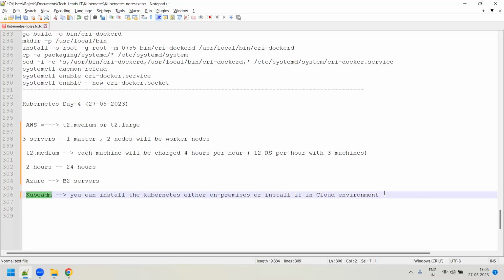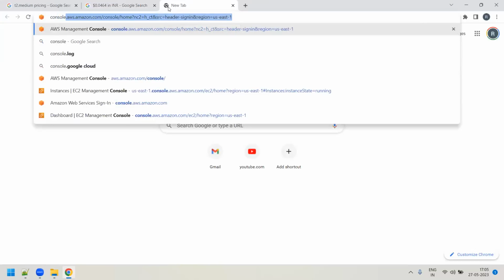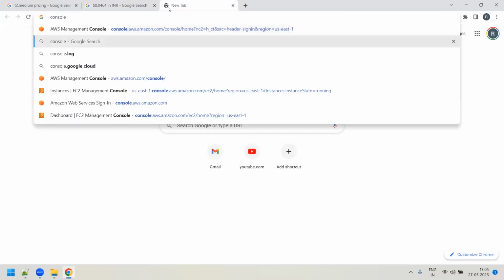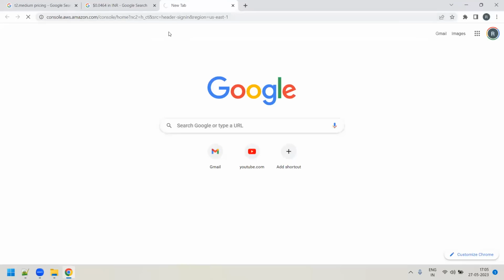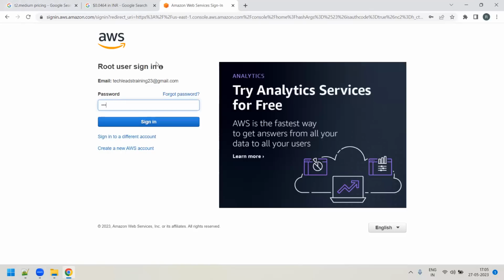So what we are going to do here is install Kubernetes now. For that I need 3 servers. So let me go to my AWS account, console.aws. So this is my console. Let me try to log into my account.